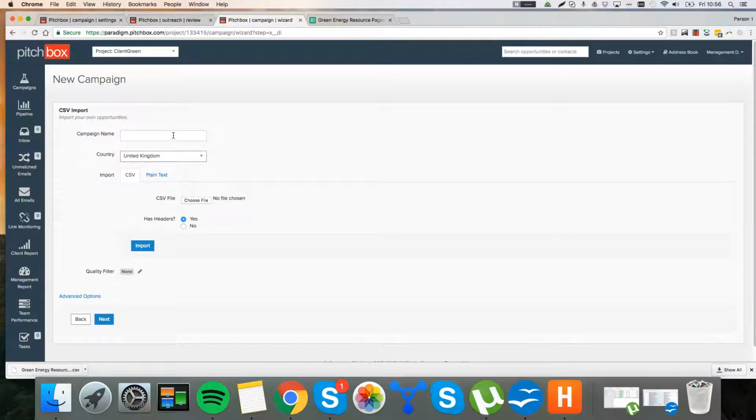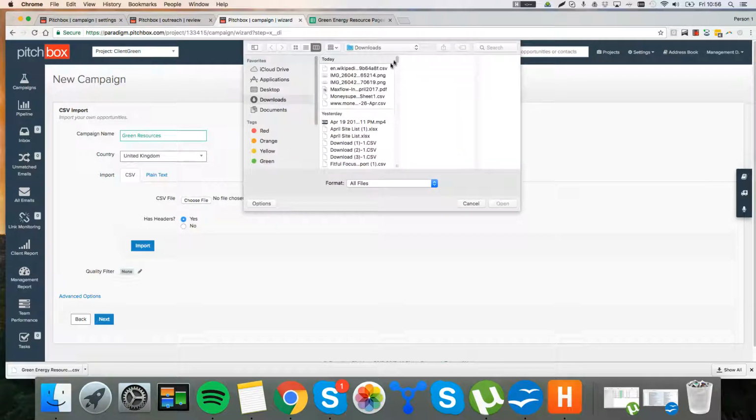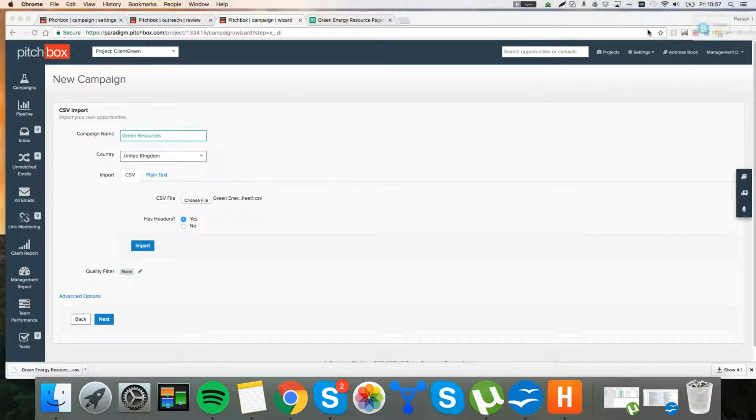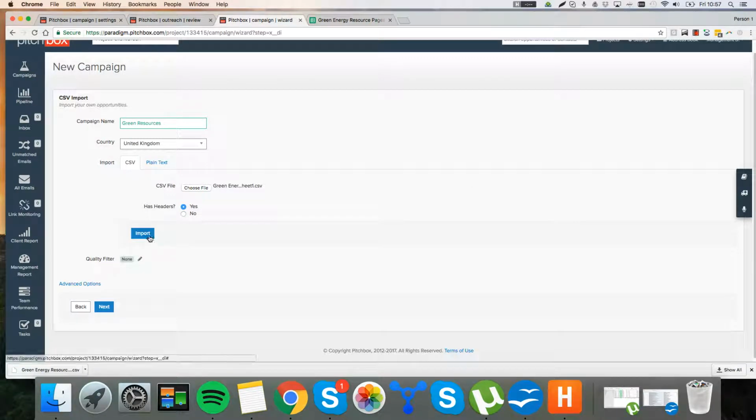So we're going to name this campaign Green Resources. And I'm going to choose my file. Let's see where it is. It's probably down here. Green Energy Resource Pages. So we're going to import.